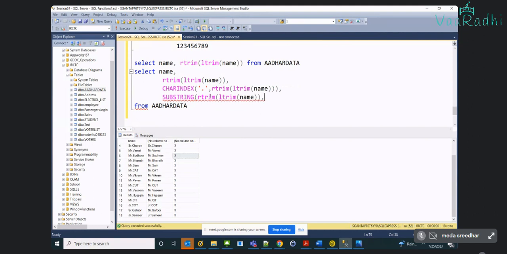Substring, in the sense, is part of the main string. My main string is this one. In this main string, get me the data from this position. This is what I'm asking. What is the position of dot as of now? Three. I'll say only 3. I'll close that function. And what is the third thing I told you guys? Till the end of the value.